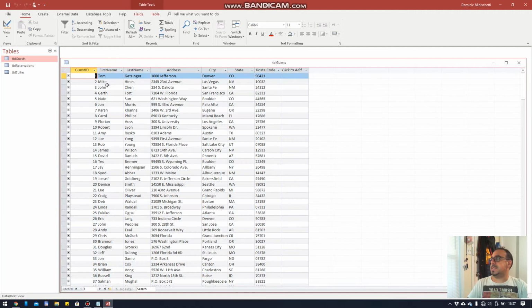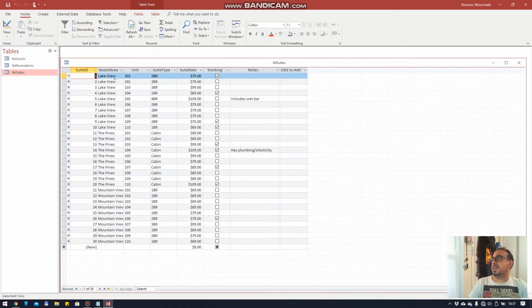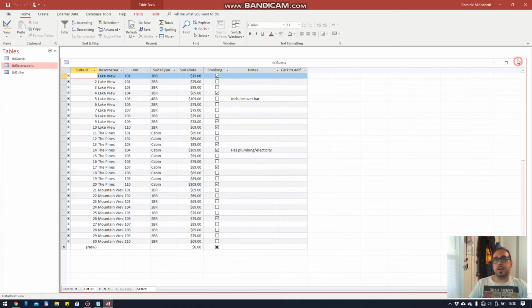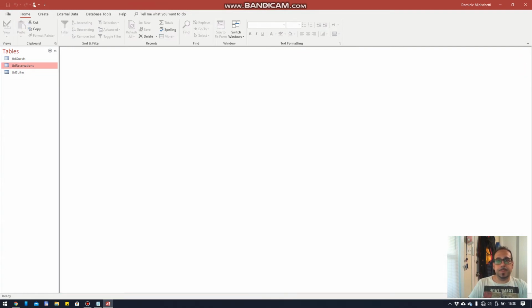This is the table guest, which has all the names, addresses, city, etc. Then we have all the rooms, the suites, with the location, etc. And the reservation with all the guests for each suite. Let's proceed closing all the windows we opened.